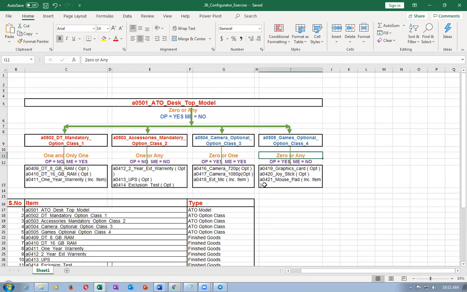The included items will be interfaced only to manufacturing. The mouse pad will be interfaced to manufacturing. All the included items will be interfaced to manufacturing. So while you're creating a work definition, you have to appropriately put all the included items at appropriate operations.